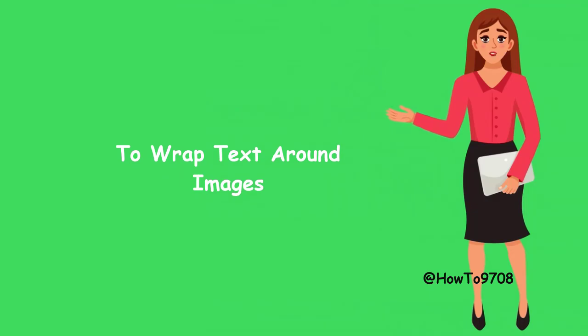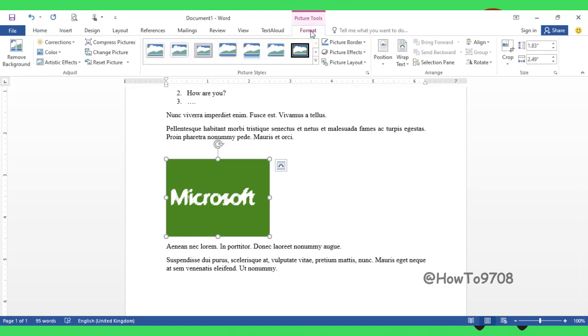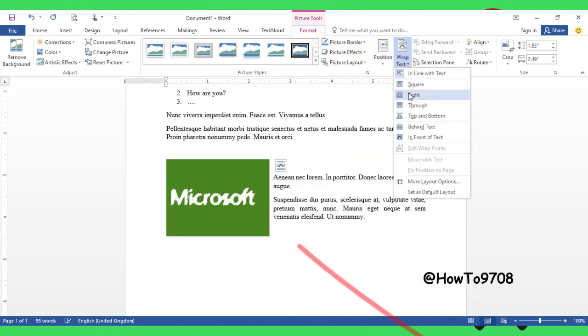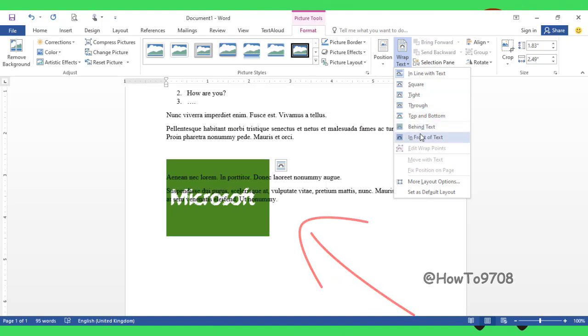Wrap text around images. 1. Click on the image you want to wrap text around. 2. Go to the Picture Format tab and click on Wrap Text. 3. Select the wrapping style you want, such as square, tight, or through.